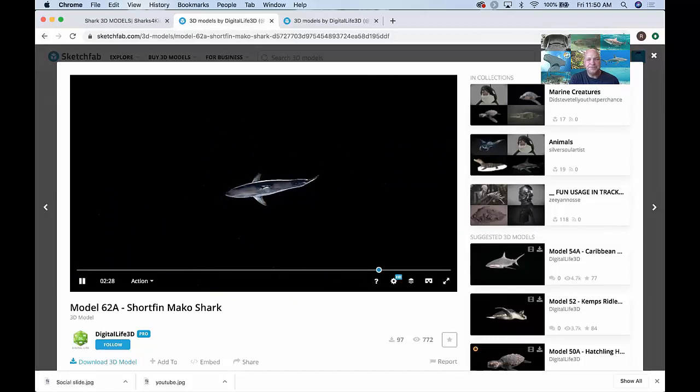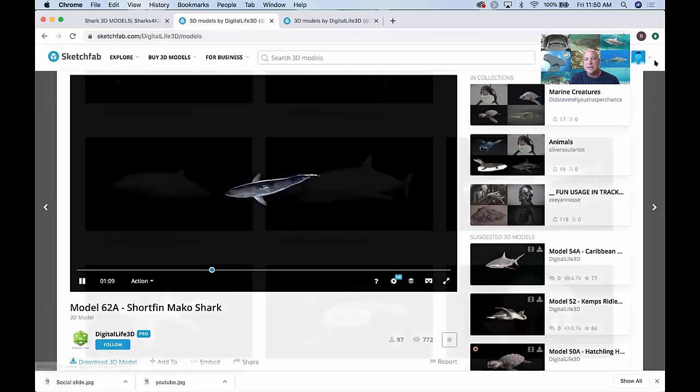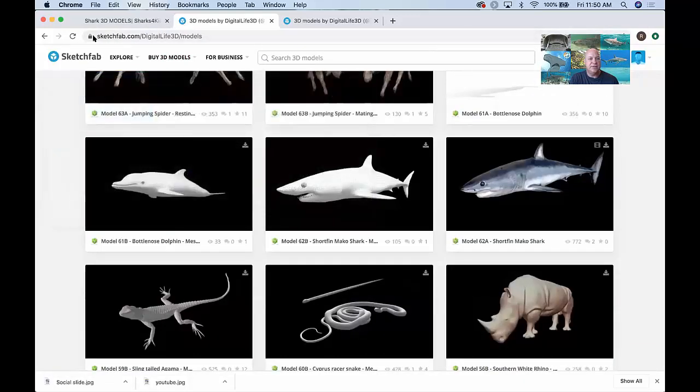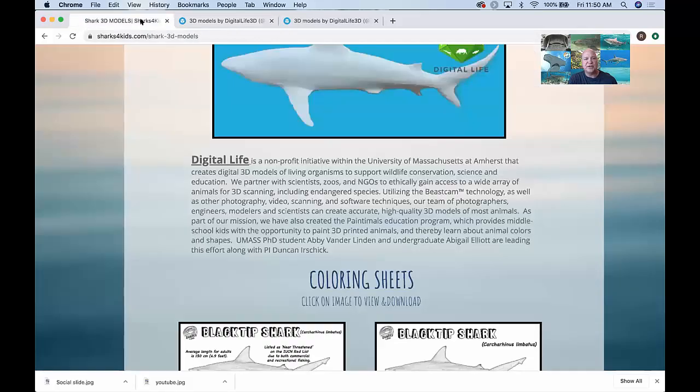So again, parents and kids, you might want to write this down if you can't find it through the Sharks for Kids website, but it's sketchfab.com/digitallife3D/models. So lots of cool stuff up there.